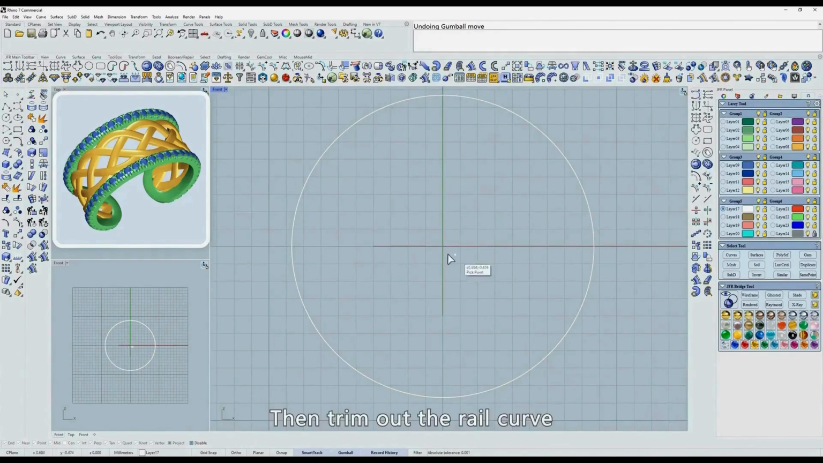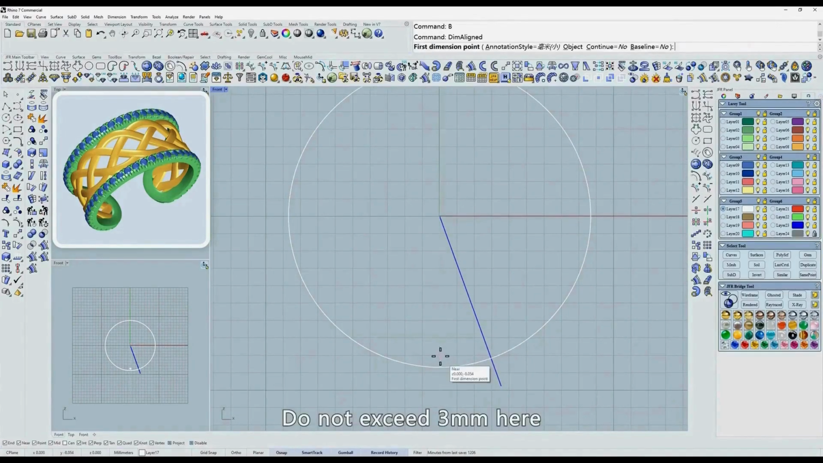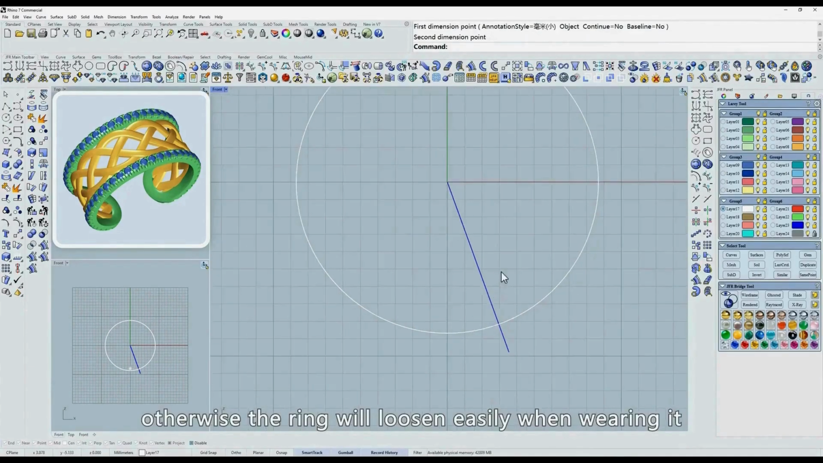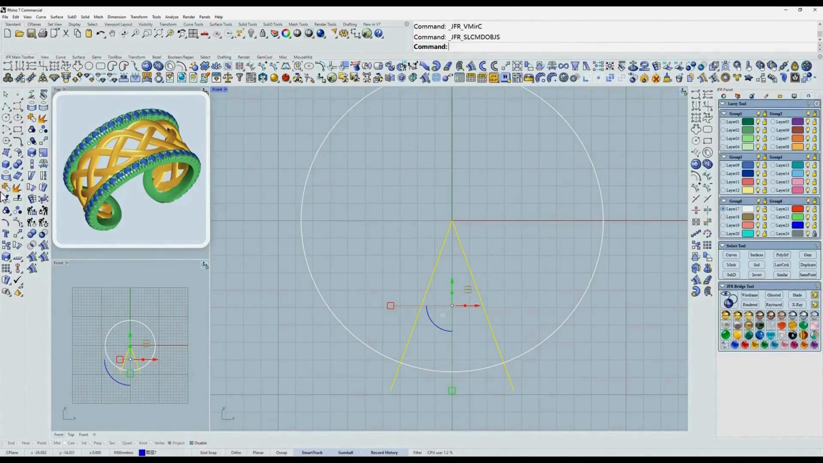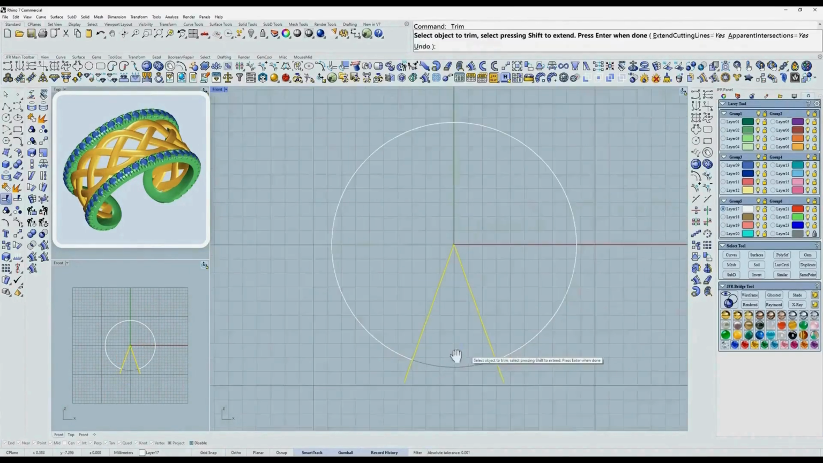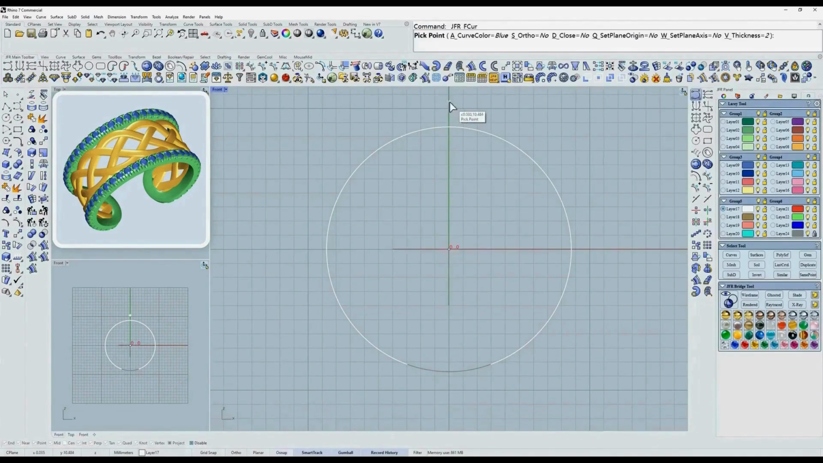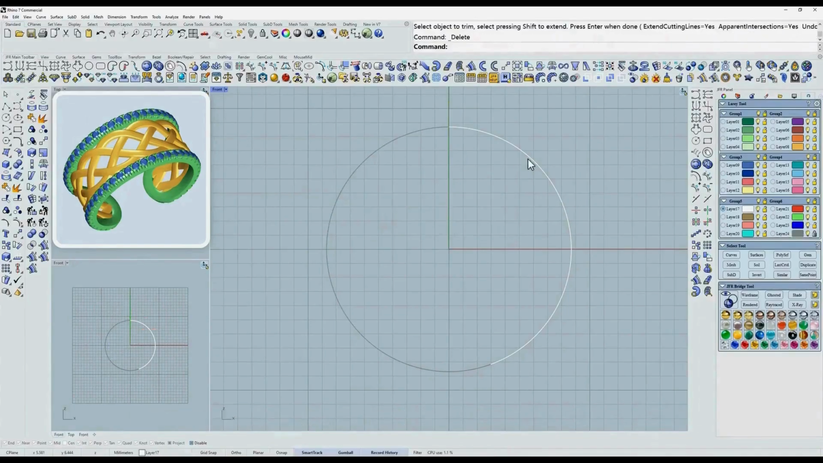Then trim out the rail curve. Do not exceed 3 mm here, otherwise the ring will loosen easily when wearing it. Trim out the opening. Here, whether to trim in half or not depends on your personal habits. I prefer to do it in half and then copy it symmetrically.